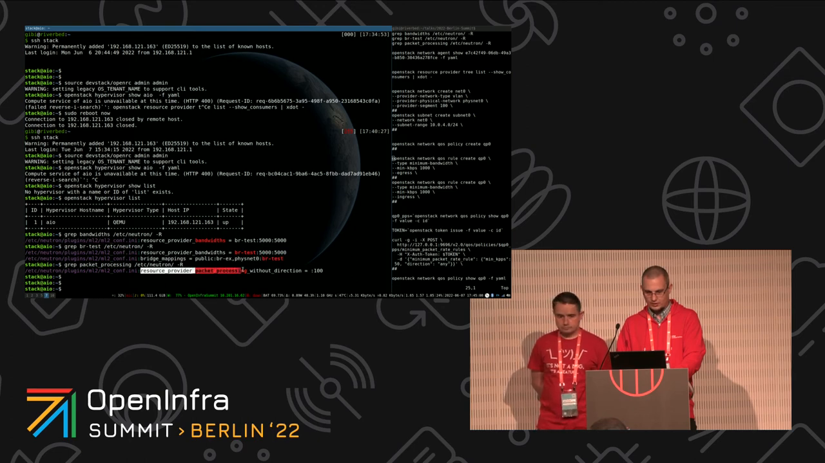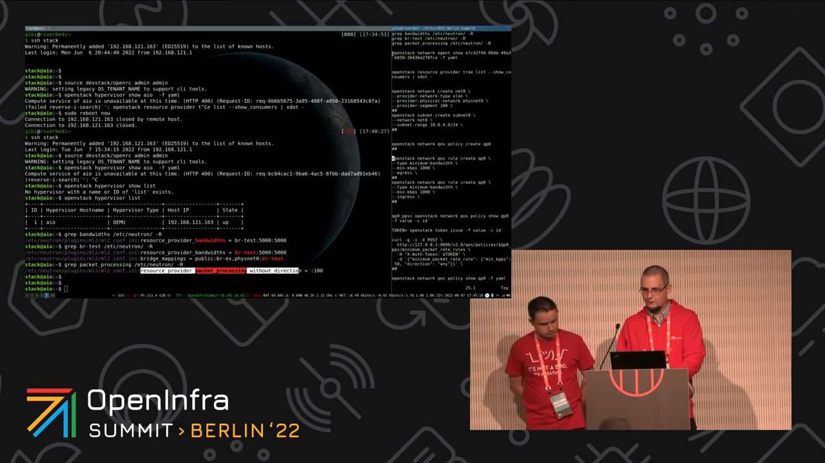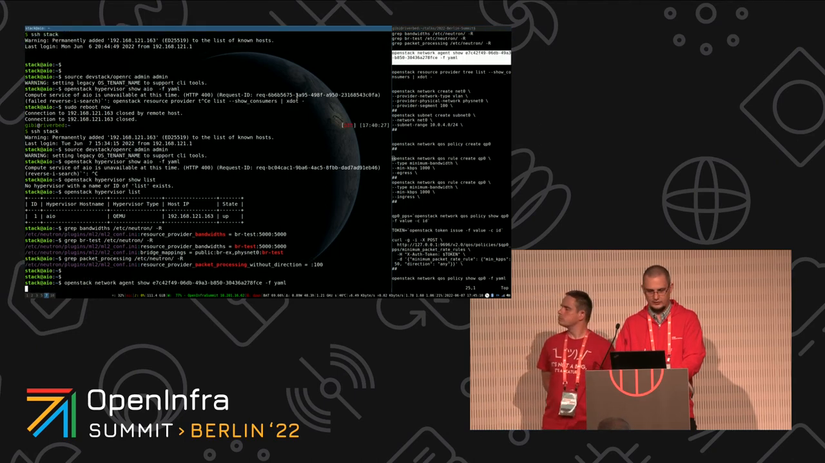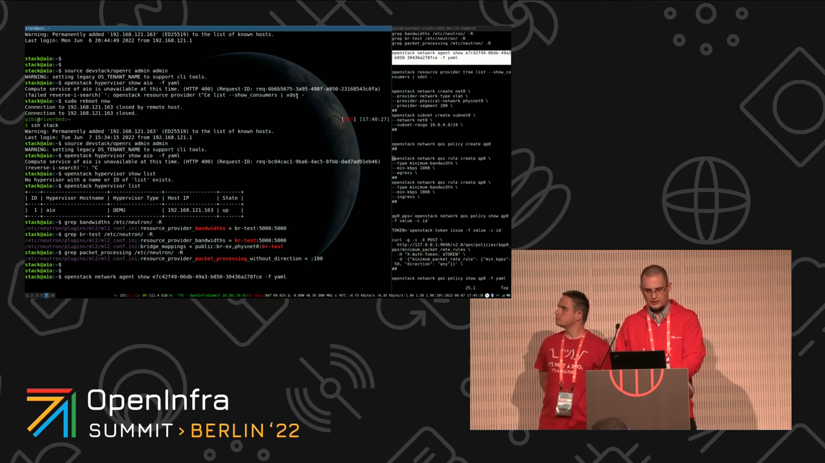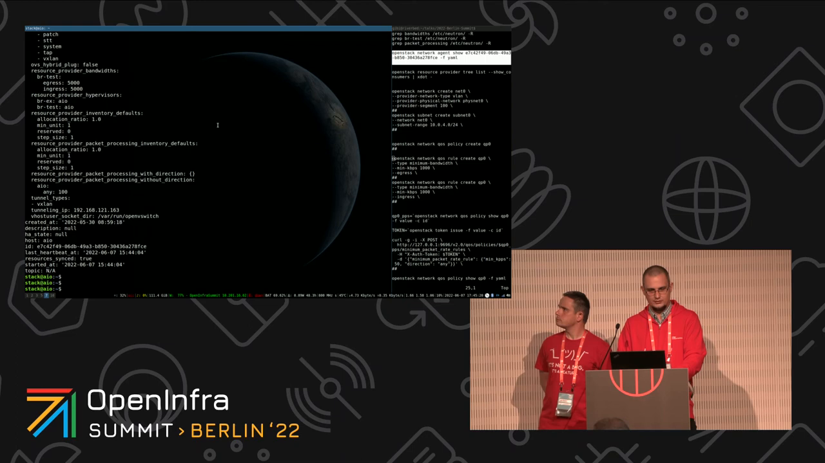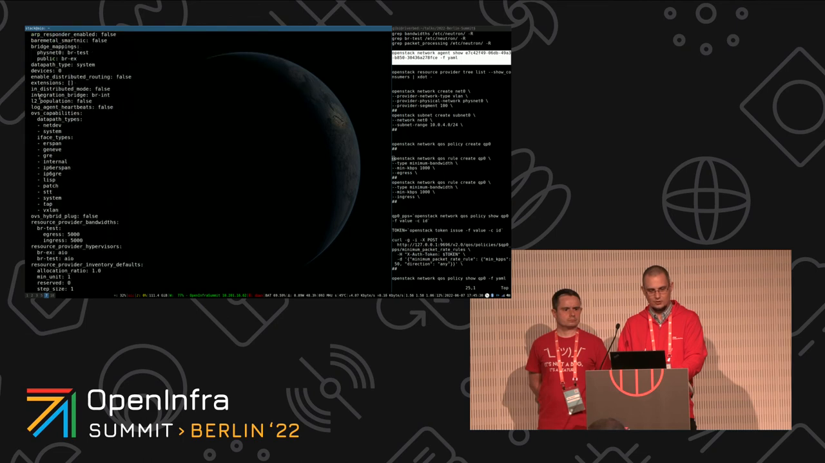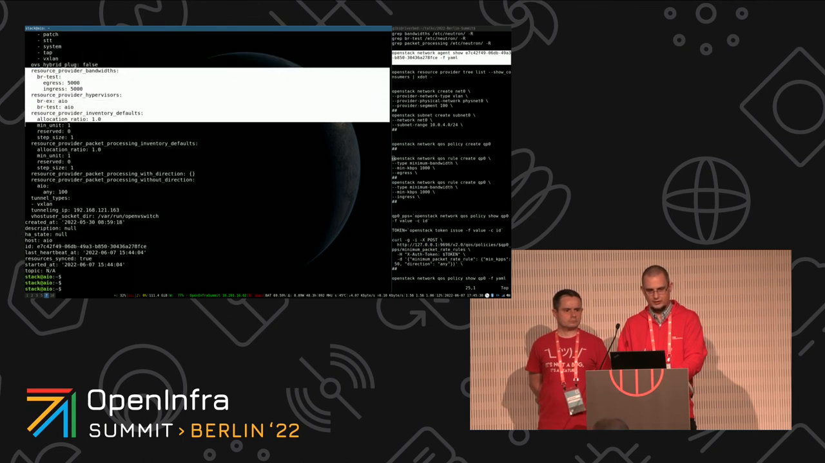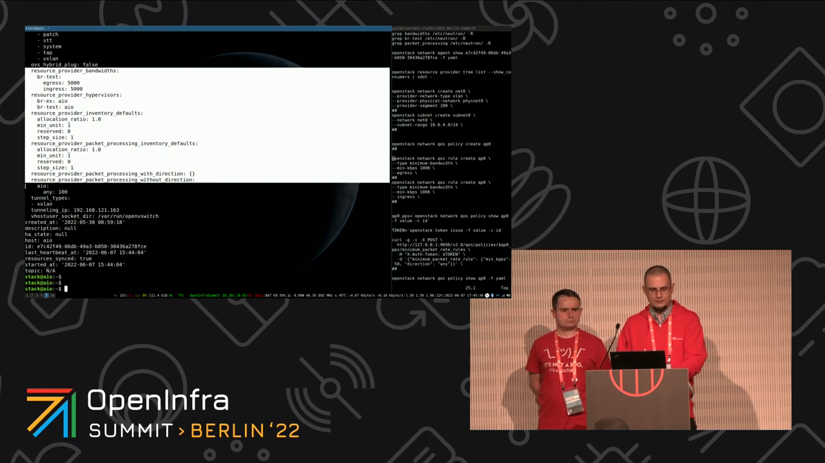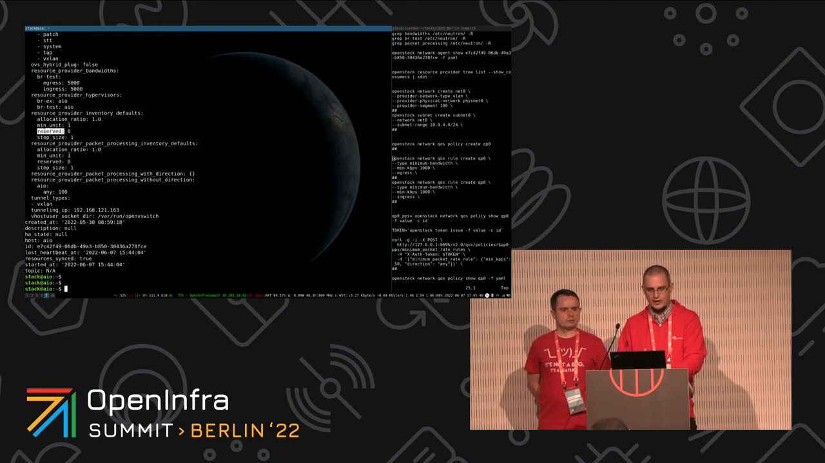And I also configured the resource provider packet processing without direction configuration for 100 packets per second for the packet rate feature. Okay, so if this is configured and an OVS agent is restarted, then the OVS agent will actually report to the Neutron server, and then in the Neutron API on the Neutron agent show, you will see similar configuration appearing in the object. These are the same configuration I did, but the Neutron agent also extended that with some default values, which are also configurable, like reserved values for each resource.